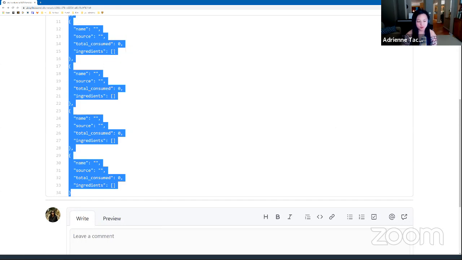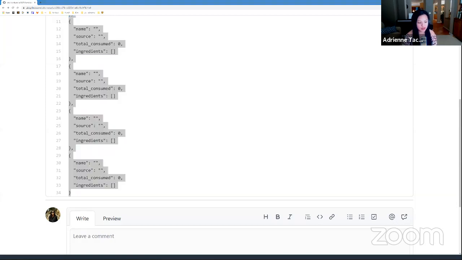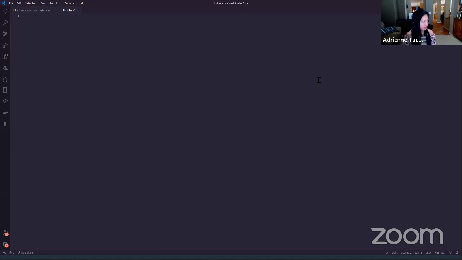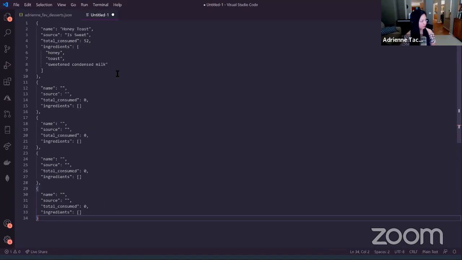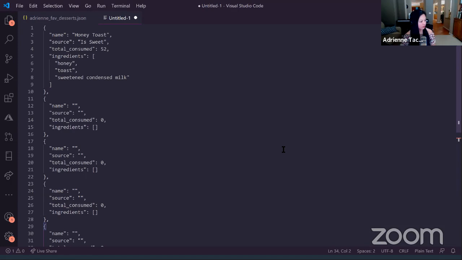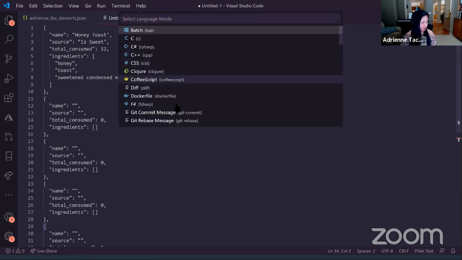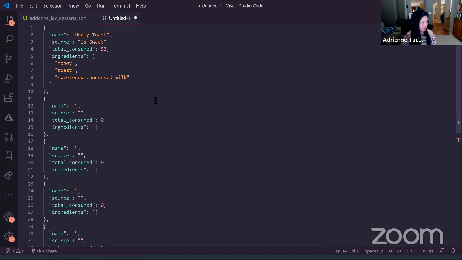Then open up any kind of editor. You can use Notepad. If you have VS Code, you can use VS Code. Any kind of editor where you can paste this in and work with it yourself. So I have VS Code, and when you paste it in here, it should look like this. And just to help us out, I'm going to make sure this is a JSON file so you can see it easier.